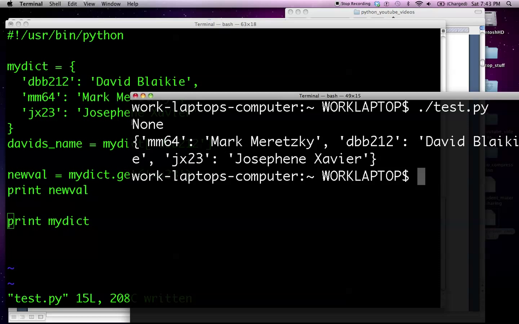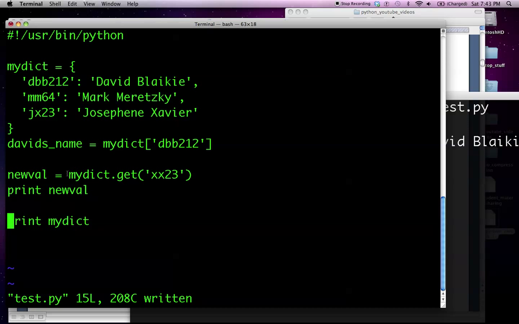Do you see the None here? None. Well, as it turns out, get will return a value if the key doesn't exist. What it won't do is throw an error. So we're not going to get a key error exception, thankfully, because key error exceptions kind of suck, and they can be annoying, I should say.